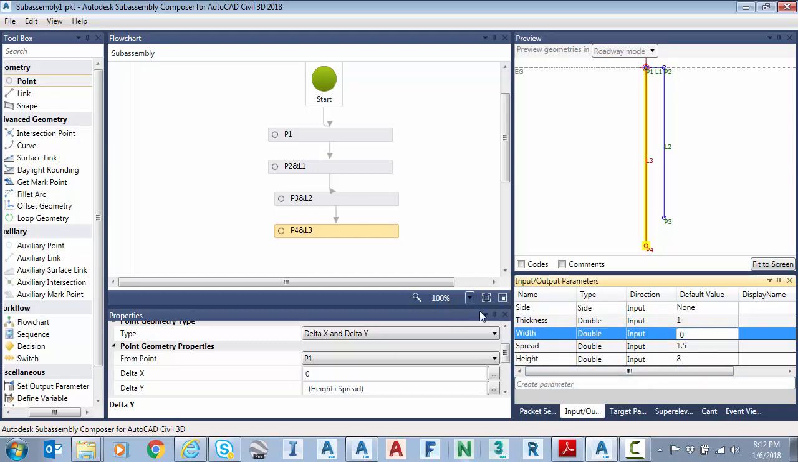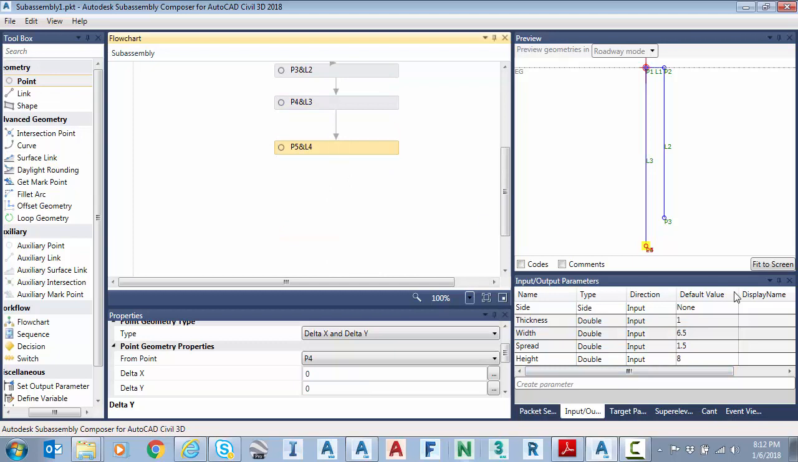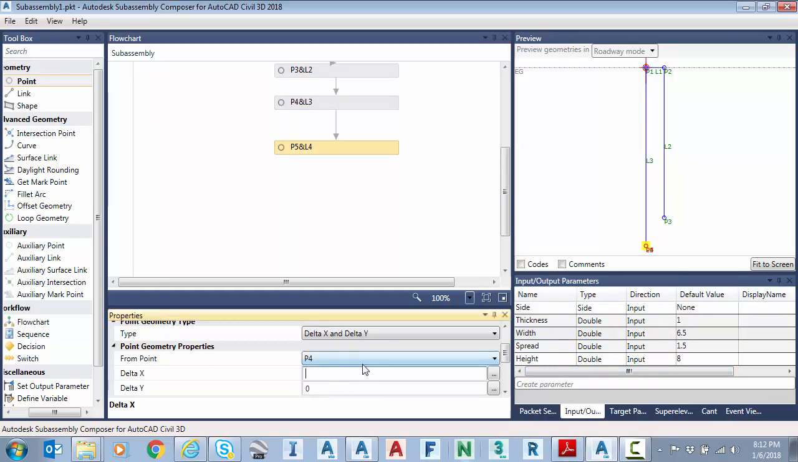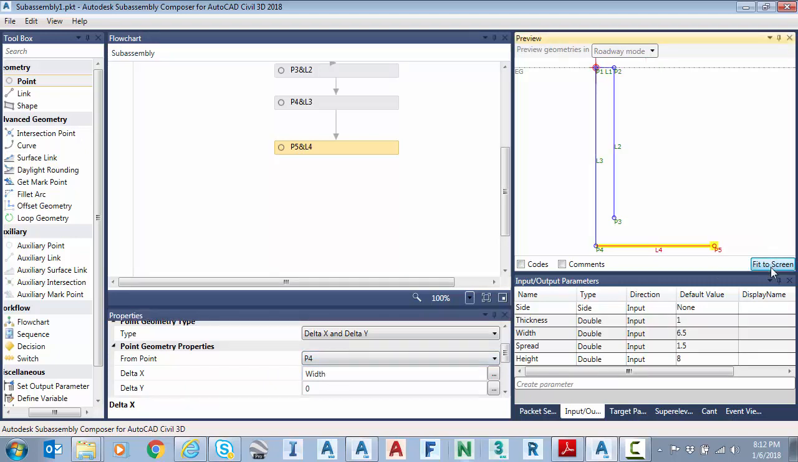And the default width will be 6.5. Place another point. And delta Y is going to be 0. Delta X, however, will just be width. You can see that placed. So now we're ready to define the top of the footer of the wall.